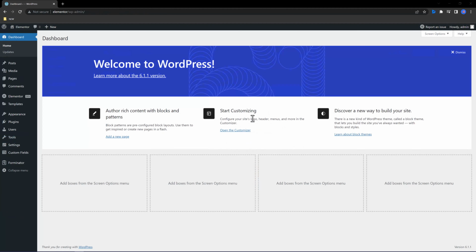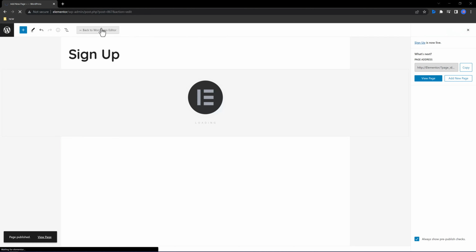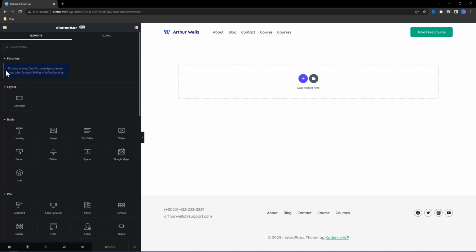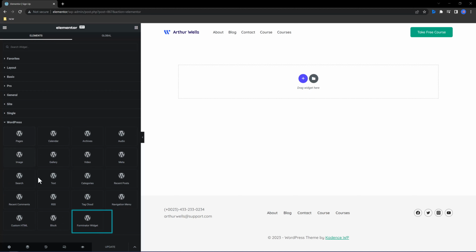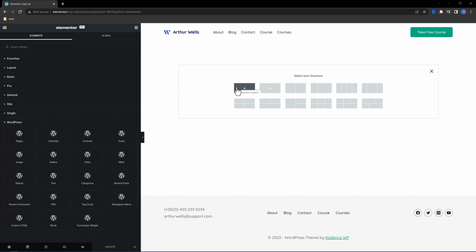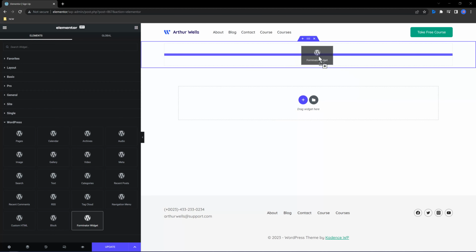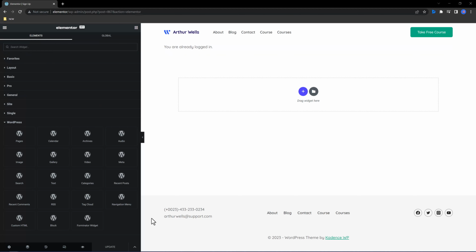So I create a new page, publish twice, click twice, edit with Elementor. We need to find the Forminator widget. It's under the WordPress section, so I'm closing this down. Under the WordPress is this one, so I click on the plus icon to add a new structure, the direction column. I drag the Forminator widget and then we determine the type of the form from the drop-down. To me it's user login, apply, so I am already logged in.